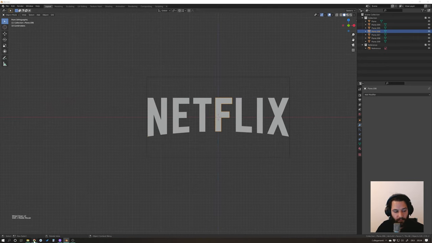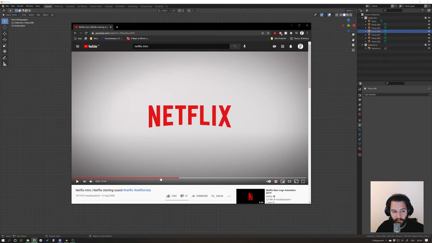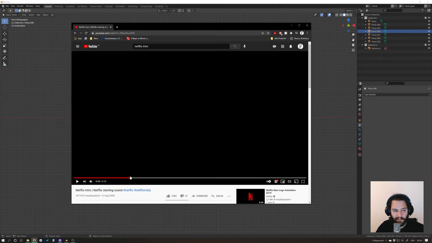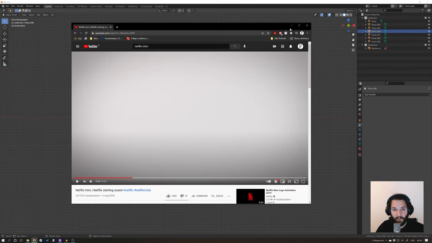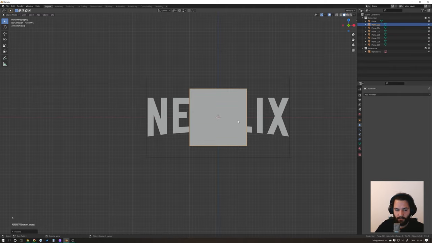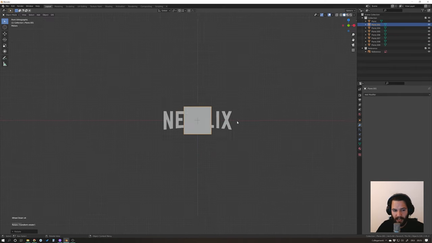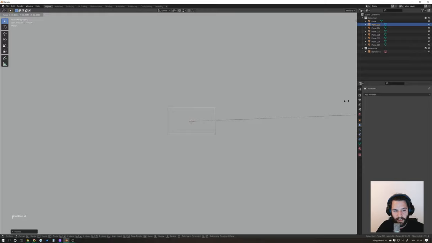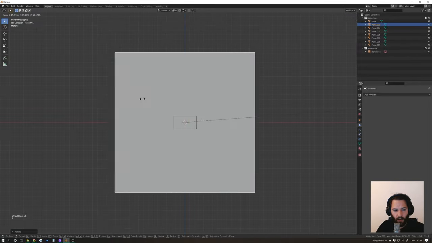And the next step, if we look again at the animation, we have a white background where it's starting, and it seems a little bit vignette-y on the sides. So what we're going to do is press Shift A and add a plane, R X 90, so we rotate it on the X axis by 90 degrees. We scale it a lot.